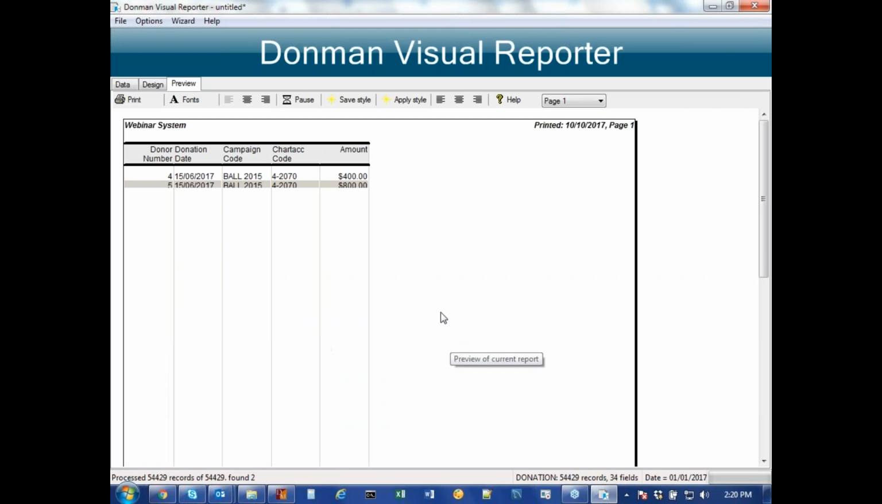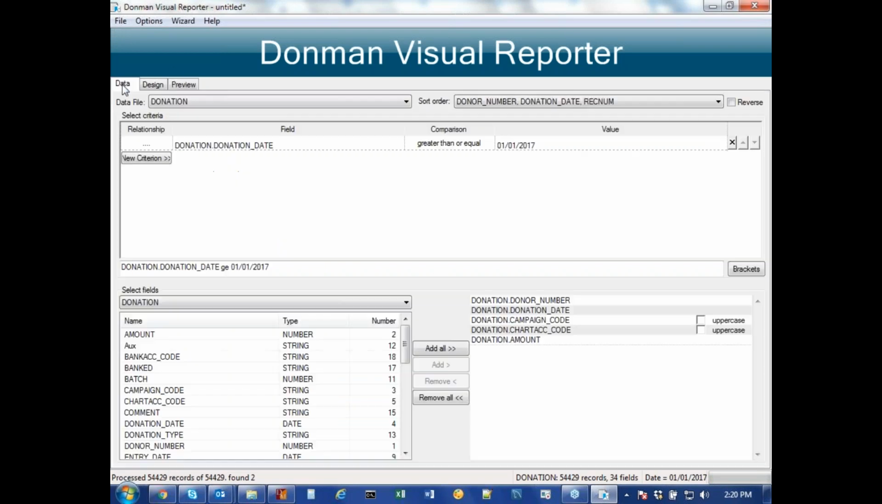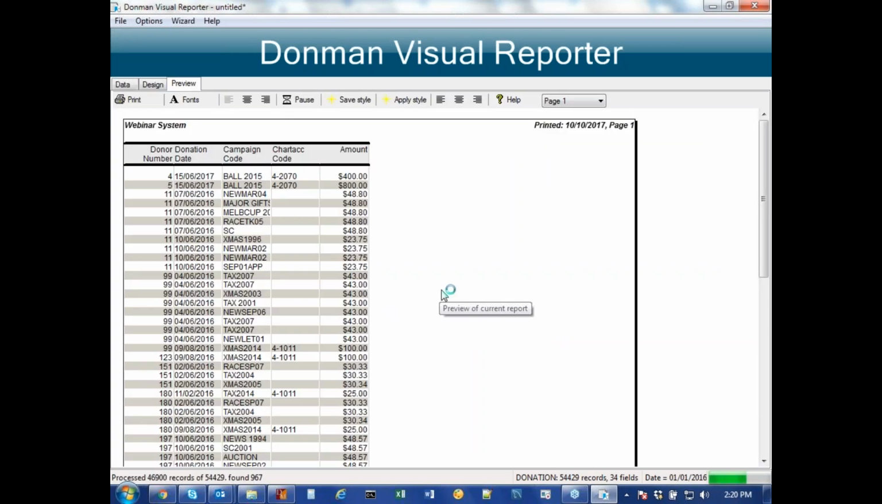Oh, I only got 2. Okay, well, that's not good. Let me change the date then, make that 2016. Unfortunately, this is sample data. So there it is. It sort of starts to come out, and it comes out fairly quickly.